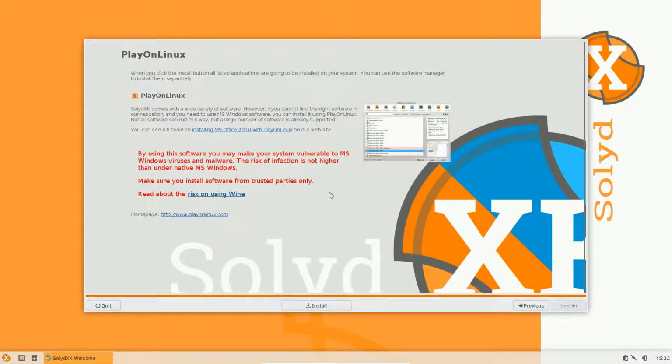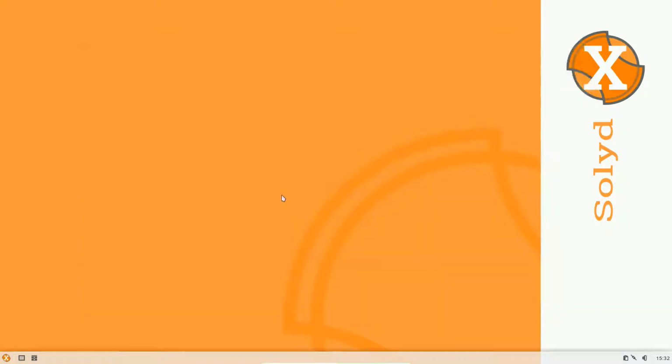Again, PlayOnLinux allows you to play or to use Windows-based software in the Linux environment. For example, here you can see a tutorial on installing MS Office 2010 and other software. So that's all from the welcome screen when you boot up. Very nice. So let's dig a little bit deeper.